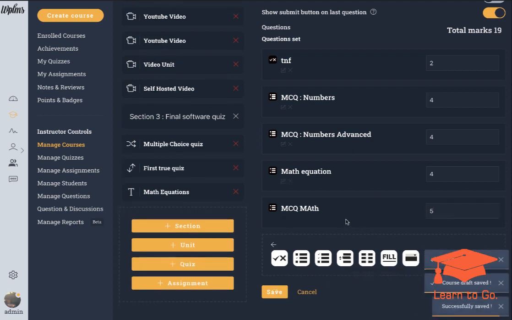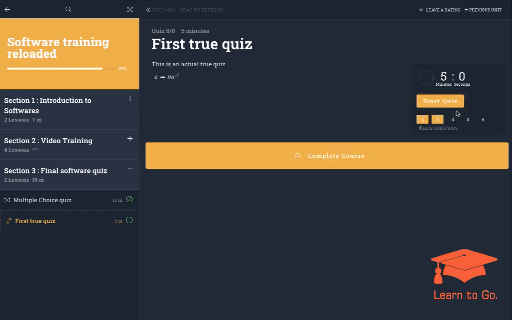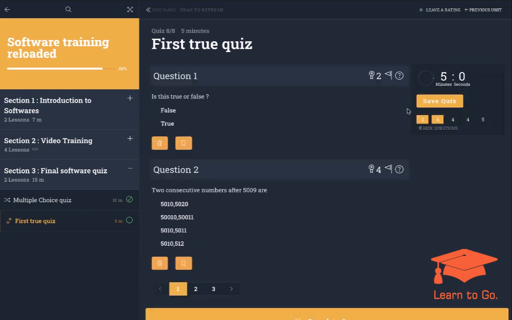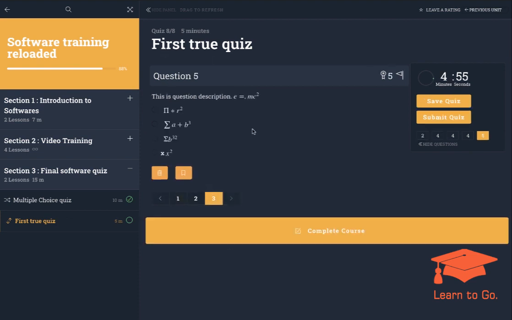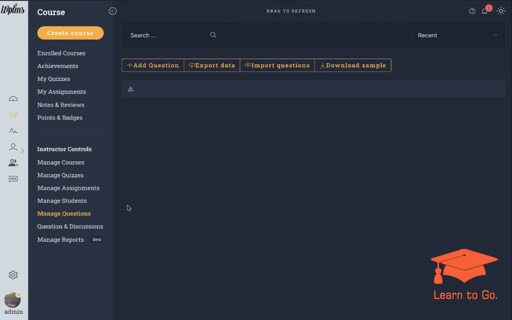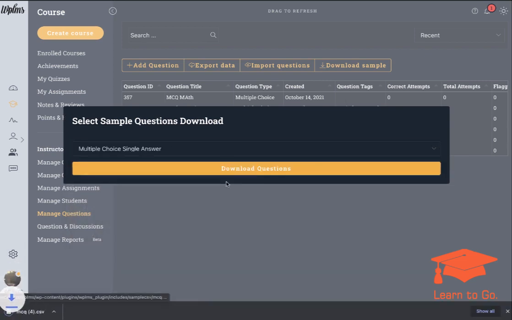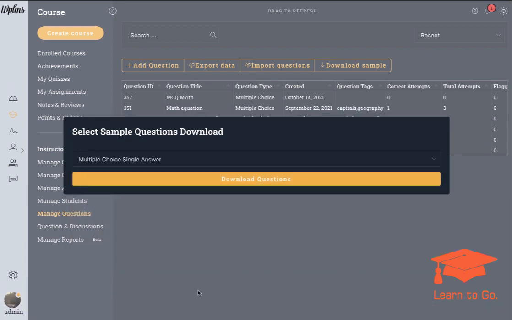So once you have created the question, let's attempt this quiz. So in the quiz description, you can see the math equations appeared, and in question number 5, where we added the equations, our equations appear correctly. Now we can also import the questions. So if we go to manage questions and download a sample file, then inside the file you can use the LaTeX shortcode.